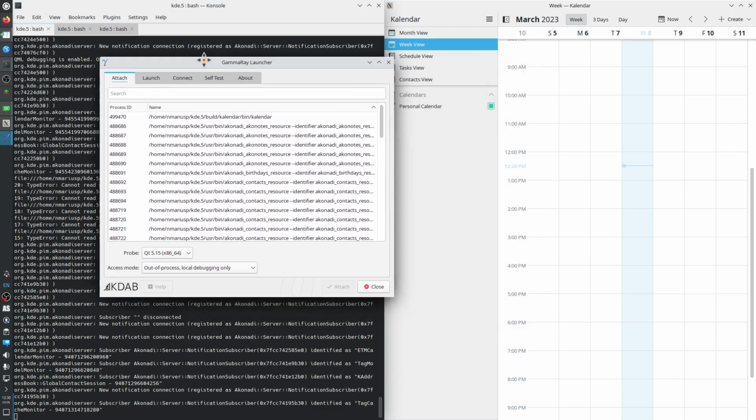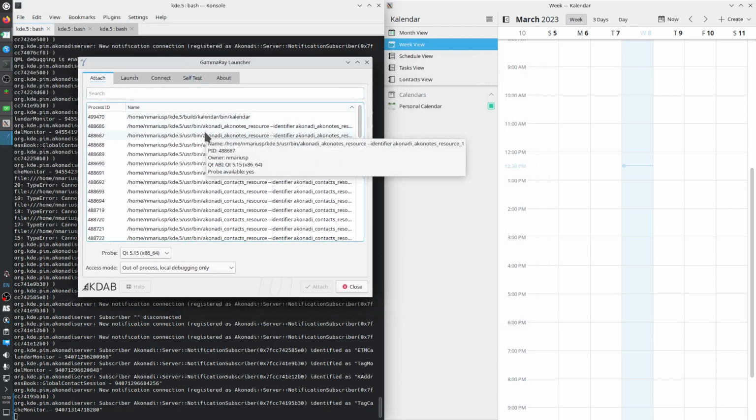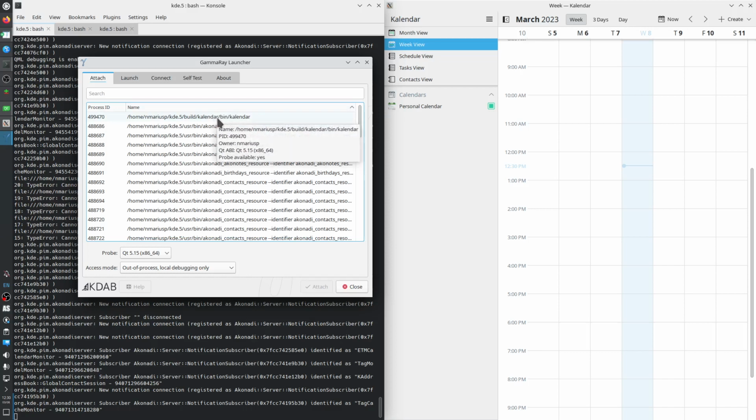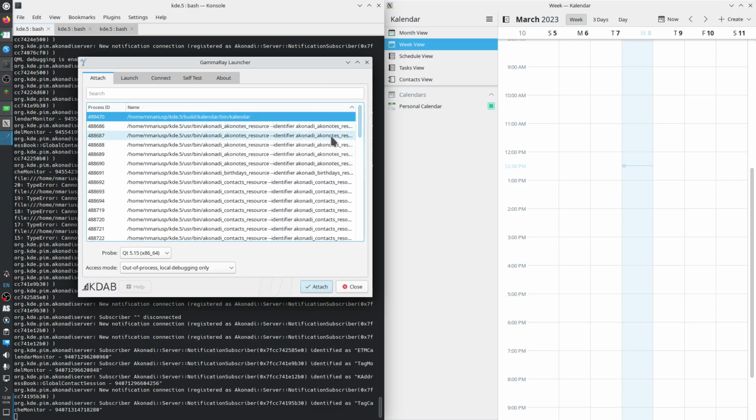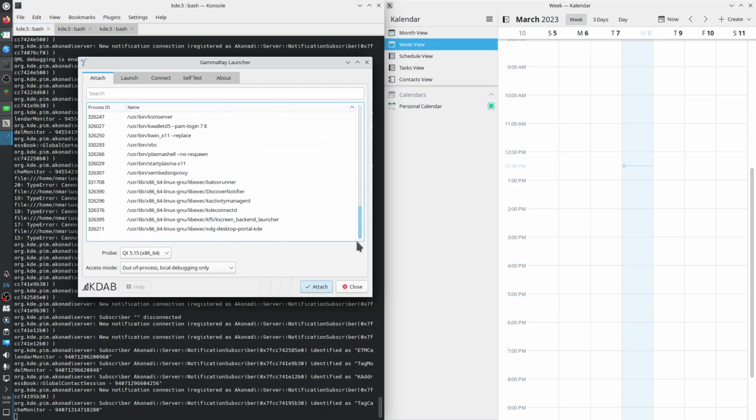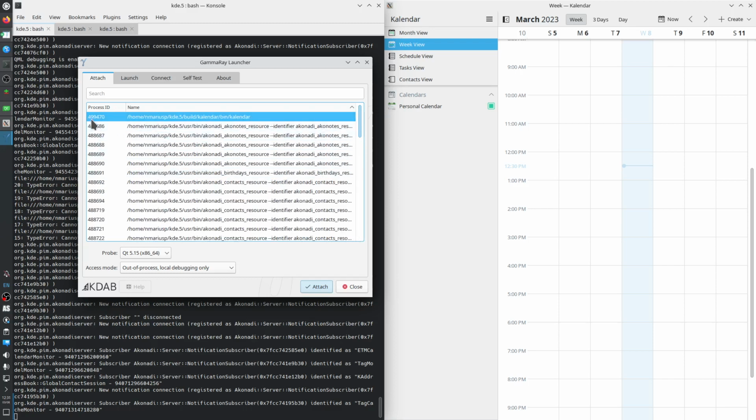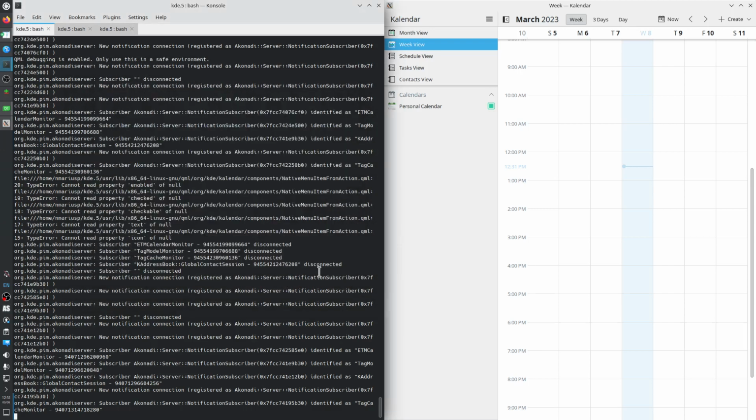Okay, so this is the Gamma Ray launcher. I want to connect this application Gamma Ray to this application, Calendar. It offers me in the list of processes that it can connect to the application Calendar. I don't want to connect to Akonadi. Okay, the correct Calendar, process ID 499470. It selects the correct Qt version, Qt 5, auto process, local debugging only, so everything selected in here is okay. So I just clicked on Calendar and then click on Attach.